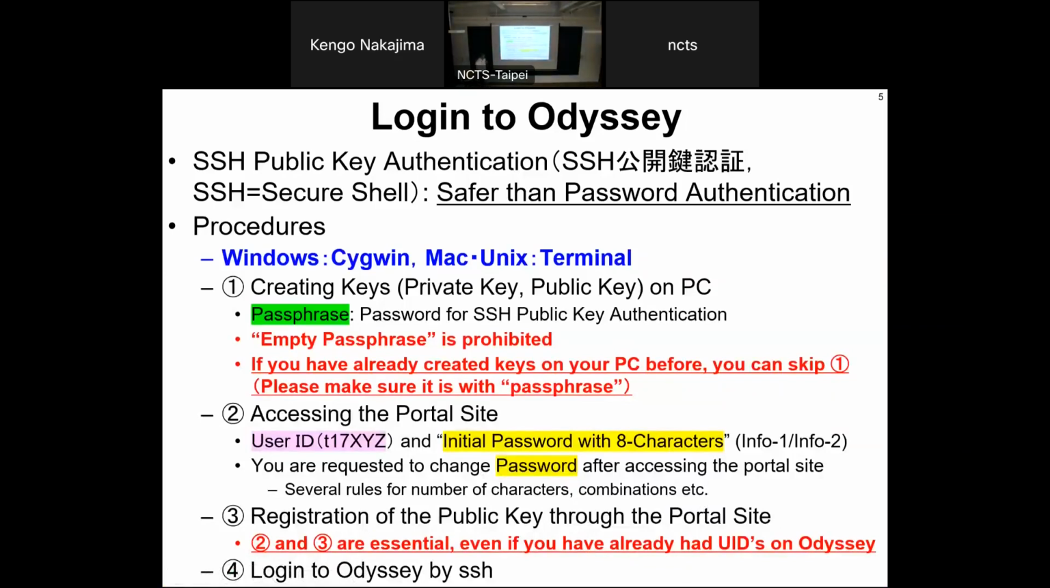By the way, how many of you have experienced SSH login before? Okay, several. Anyway, let's start with SSH public key authentication. It's safer than password authentication, and it's very widely used all over the world to log into this type of system.